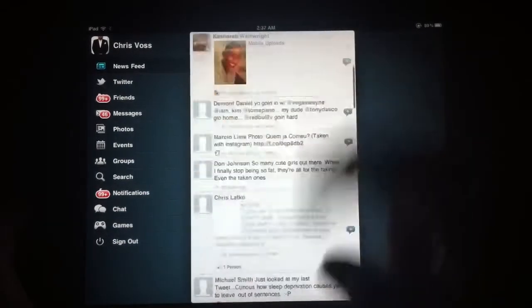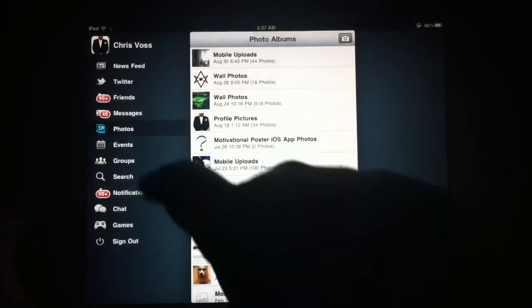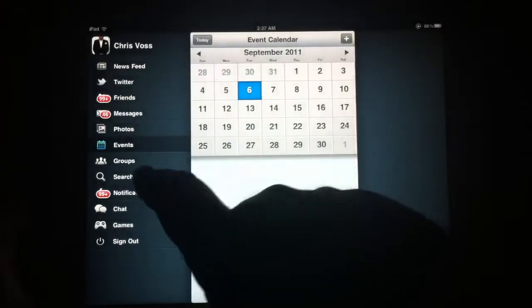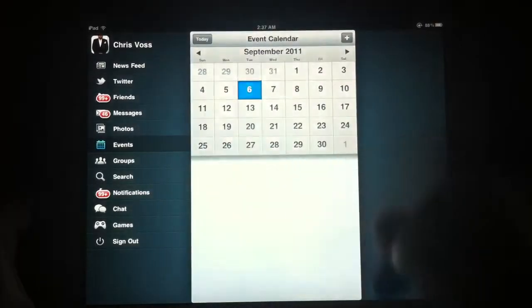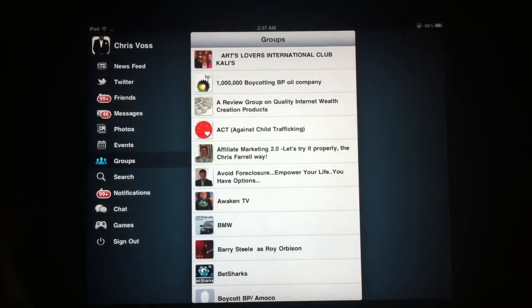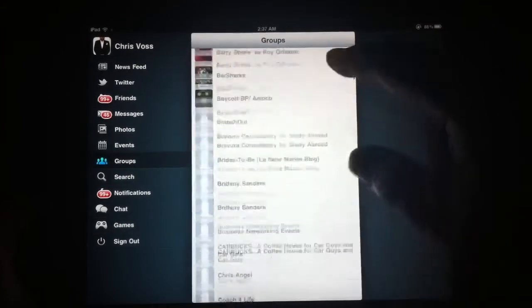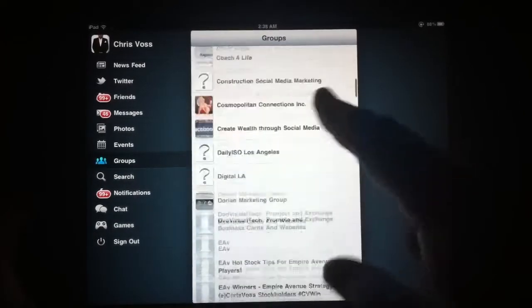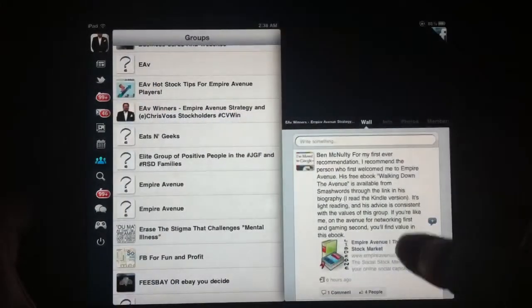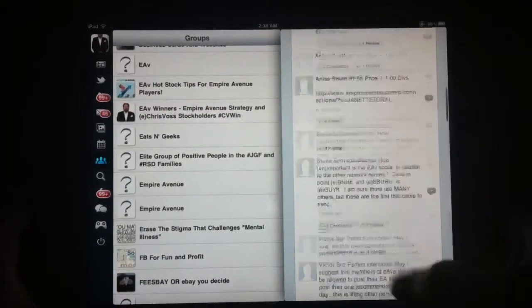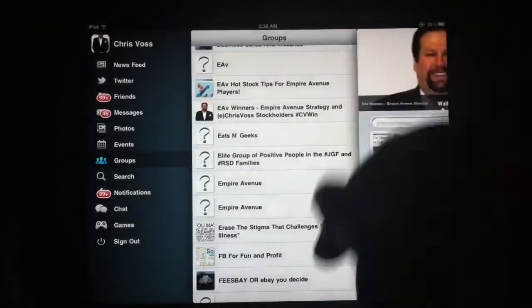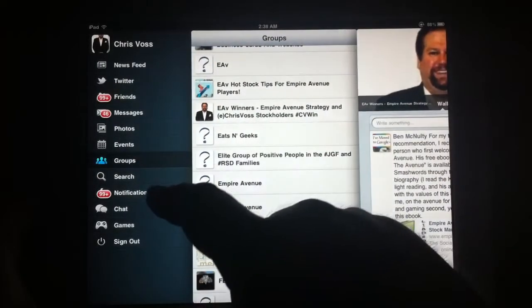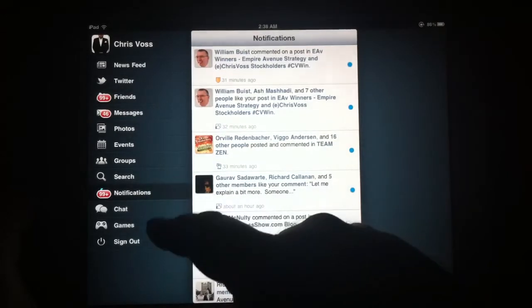So you can see some of the wall stream here. You can see how fast this moves and brings in data. You've got your events here. The one thing I love is a lot of the Facebook apps don't handle groups really well. They don't handle chat and messages really well. So it works really well with groups, and I actively use my Empire Avenue group on here, so it very quickly can get to my Empire Avenue group. I can see what's going on. For a long time, I just used the web to get to it because I was tired of how slow it was. Notifications, you can see how well this comes in.